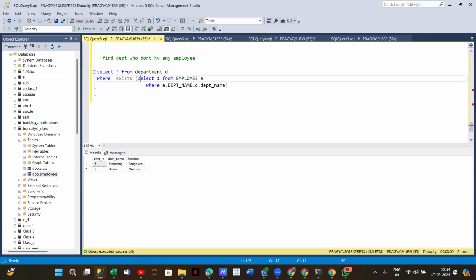If this thing will give me true, then I will get all those employees that are working in any department. If I run this much, you can see that I will get all those employees that are working in any department. What NOT EXISTS does, if this statement is true, then it will not run. If this statement is false, then it will run. Do you want me to explain this again?